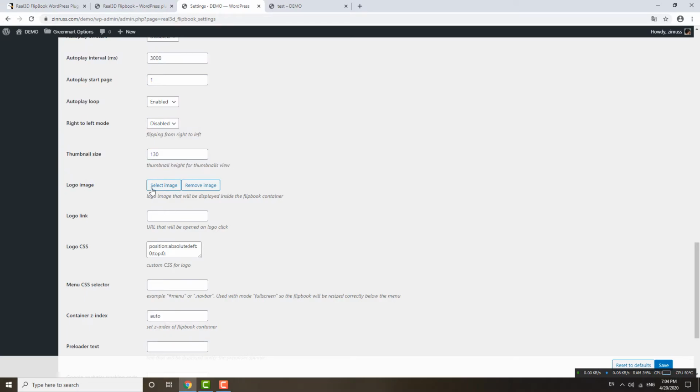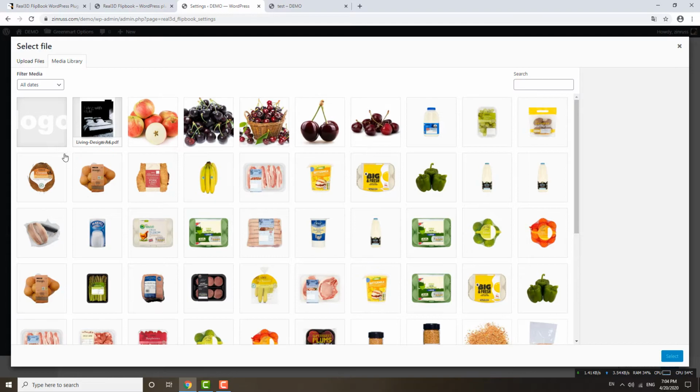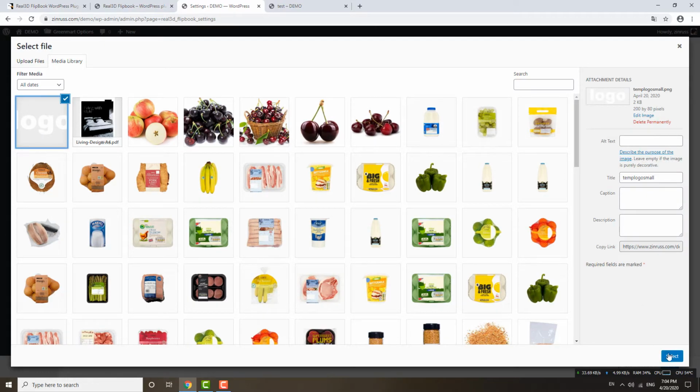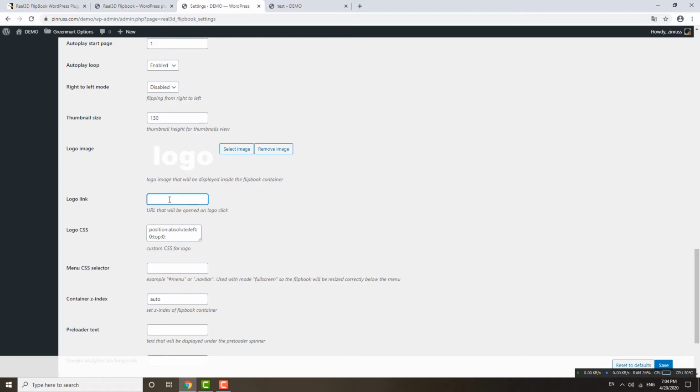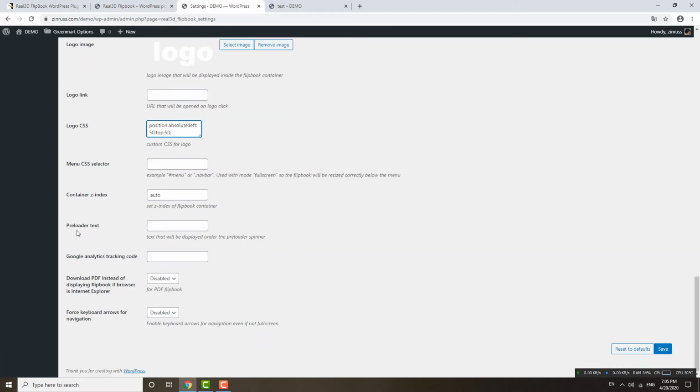And then this one is quite important. The logo is very important for your branding. Let me show you something live. For the logo link, I recommend you send it to your landing page or your sales page. And then the logo CSS, right now let's say I want the left at 50, top also 50, and then here the preloaded text, I leave it blank.